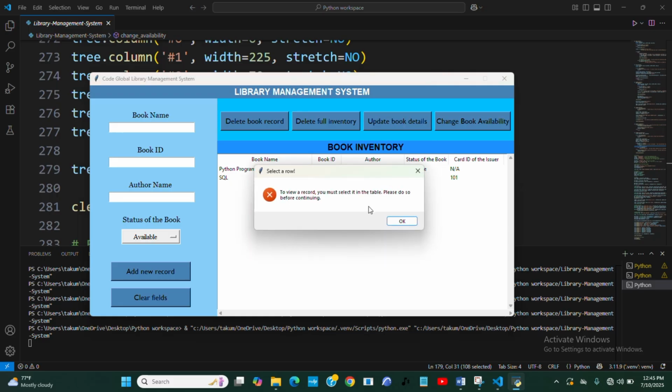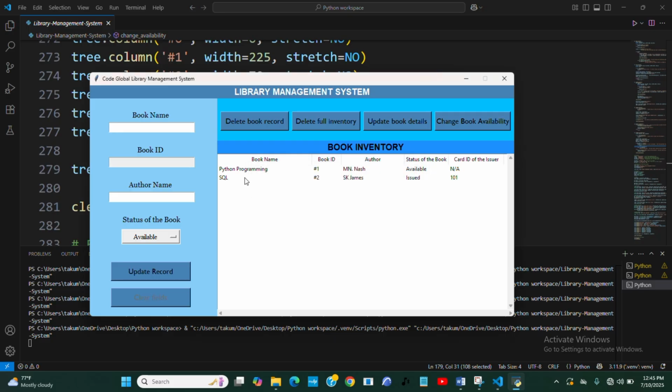And if you want to update a particular record, to view a record, you must select it. So you want to update a particular record, select it. Let's say I'm selecting this one, I want to update it. You get it? If I select it and I click on update, now it is going to tell me where I can update it.